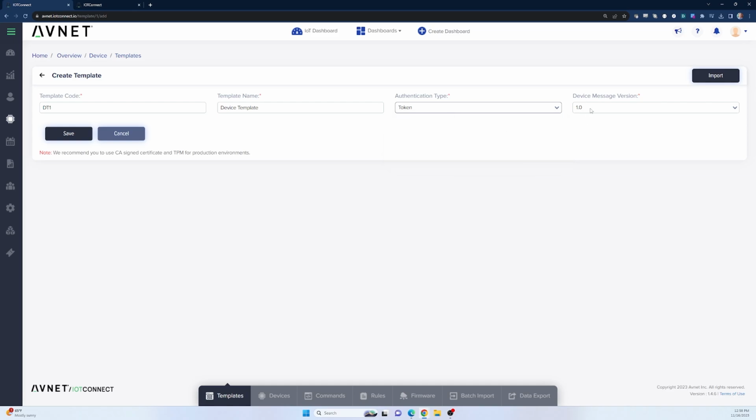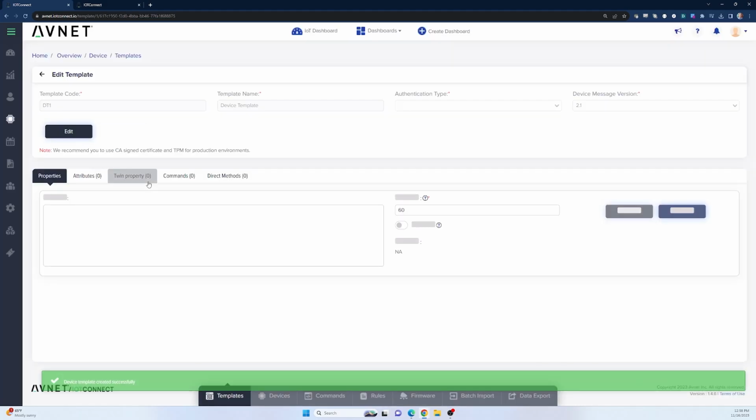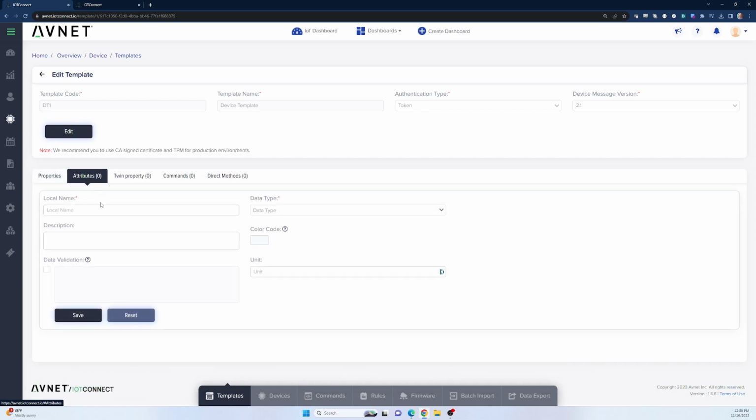So after I've selected a token, then I have my device message versions. I have 1.0 and 2.1. They're just slightly different versions. The 2.1 gives me maybe a little bit more flexibility in terms of the types of devices that I want to work with. So I'm going to go ahead and select that. Once I click save, it will then say, okay, I recognize there's a new template there. What properties would you like to be able to go in and look at? So I'm going to go in and set the attributes for this.